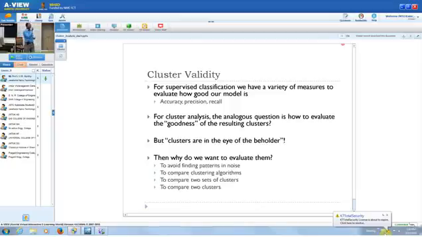For cluster analysis, the analogous question is how to evaluate the goodness of the resulting clusters using intercluster and intracluster measures, or SSE, simply sum of squared error. But clusters are in the eye of the beholder. Then why do we want to evaluate them? Because the clusters are formed blindly. I won't bother whether correct or wrong clusters are formed.